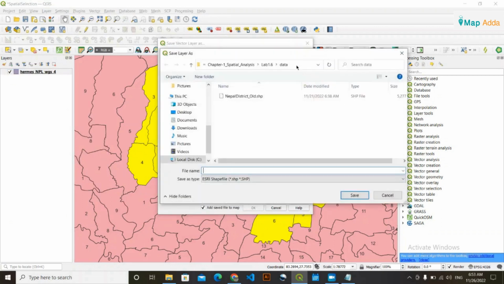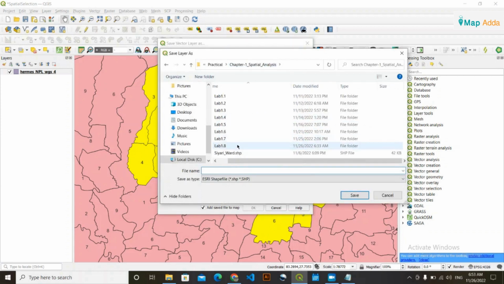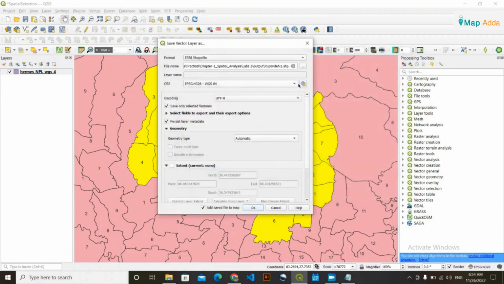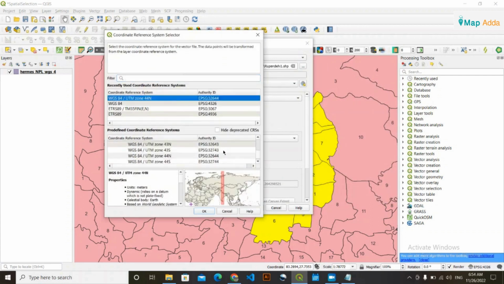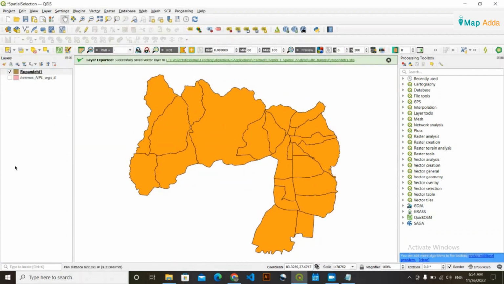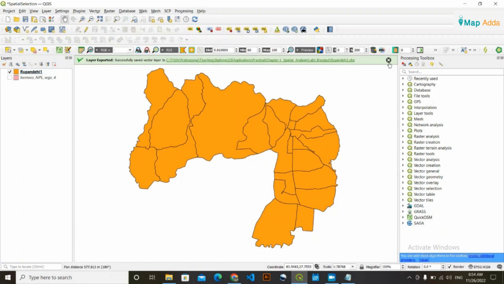And for the file name, simply go here. I'm writing output one here. Okay, save. And the format I'll be using here will be shapefile. Okay, now my data has been exported. So this is the Rupandehi election constituency number 2 that I was looking for. And later on you can dissolve all these wards, combine them, and also prepare the map.